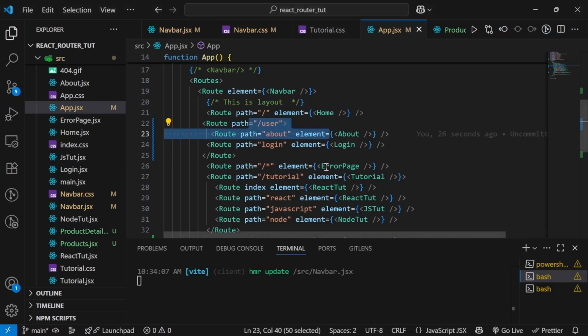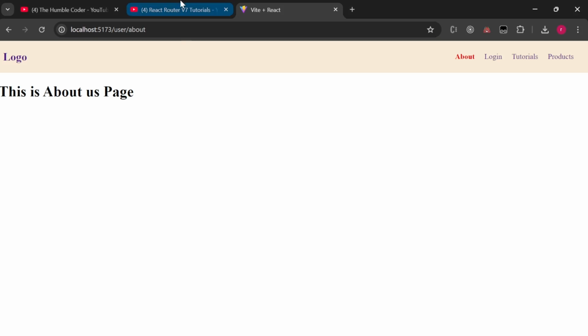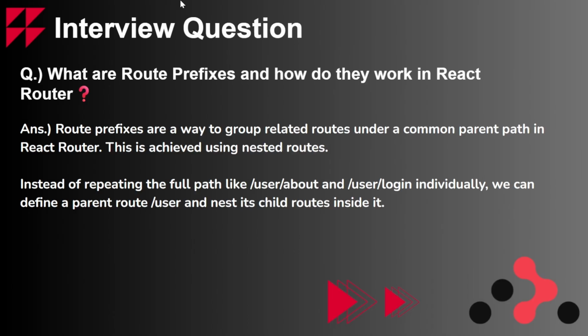This is a very simple concept, but it is a very commonly used jargon. So when you go to an interview and hear the word root prefix for the first time, you might think, what is this new concept? I have never read of it. That is why, instead of creating a separate video on this, I thought let me cover this as an interview question. I hope now you have understood what root prefixes are.